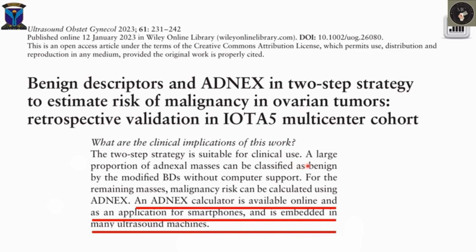It went further to say that a large proportion of adnexal masses can be classified as benign by the modified benign descriptors without computer support. For the remaining masses, malignancy risks can be calculated using ADNEX. An ADNEX calculator is available online and as an application for smartphones and is embedded in many ultrasound machines. This was just last year.